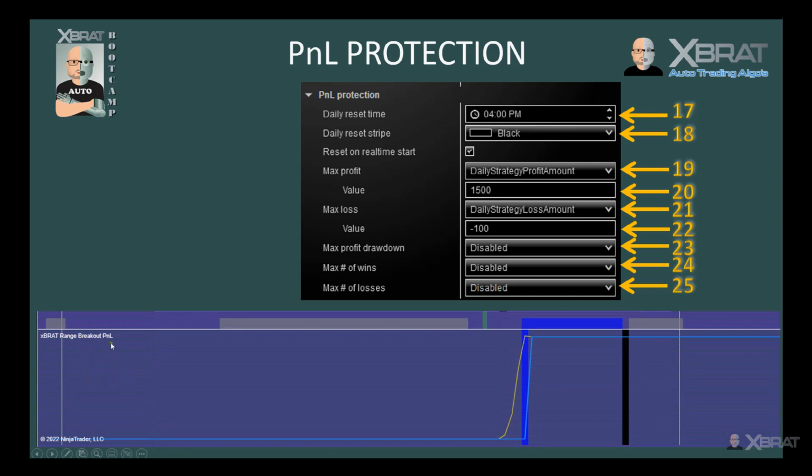So this is another sub chart for xBrat range breakout. We can see here this blue vertical line and then the blue horizontal line. That means you've hit the max profit. It's not going to take any more trades today.